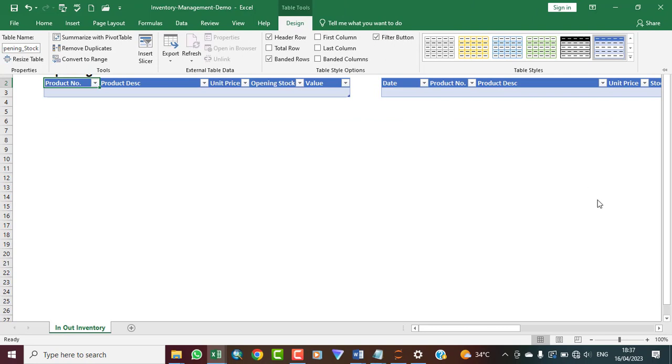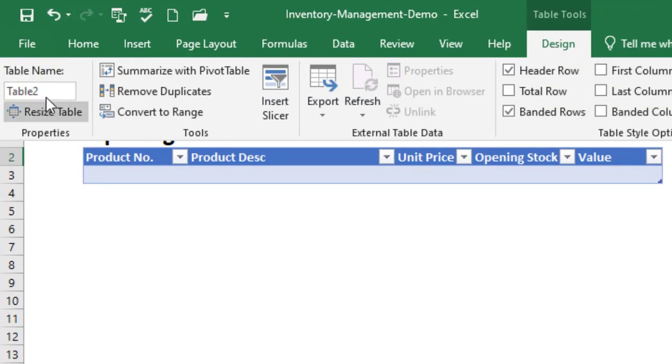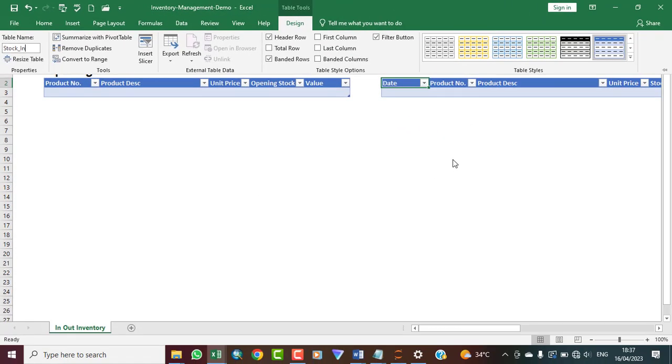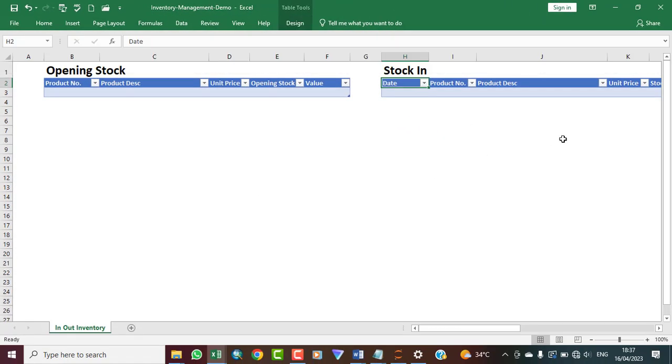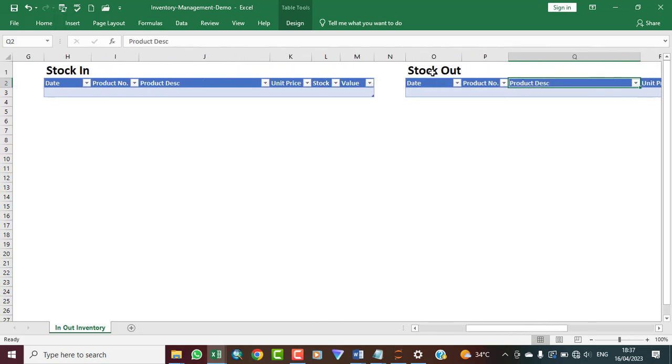So the next table here is the stock in. So I'll drop my cursor there, click design. See, it shows me Table 2. So I name it stock underscore in. Press enter key, click anywhere. We've done the naming for the stock in. We'll go to the next table.